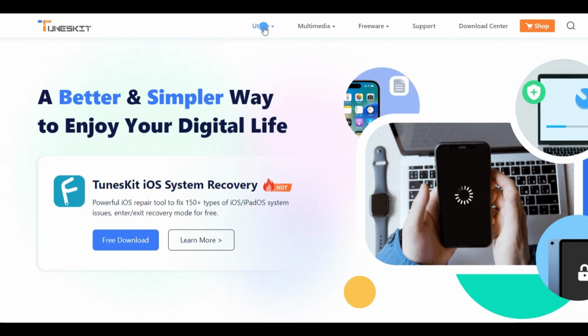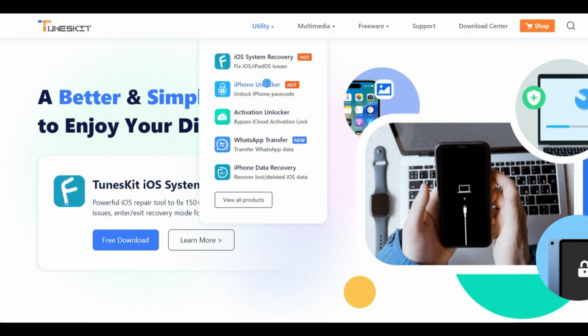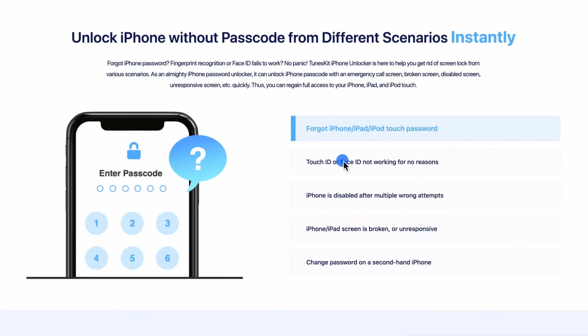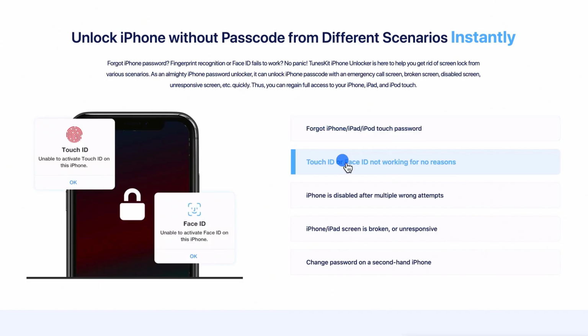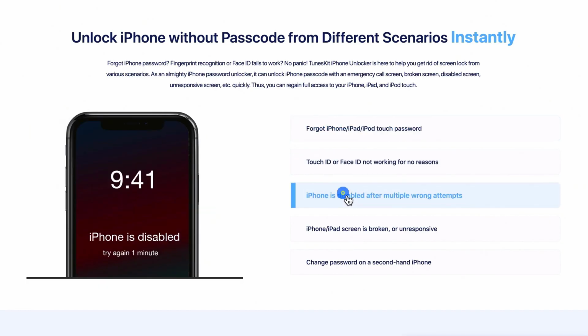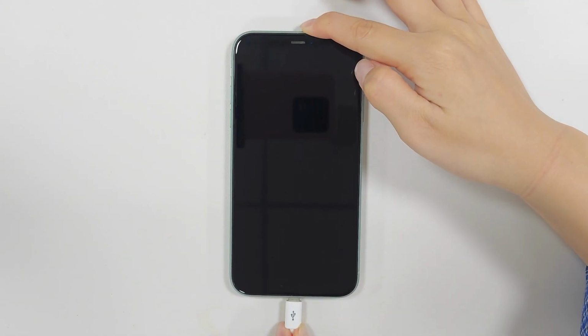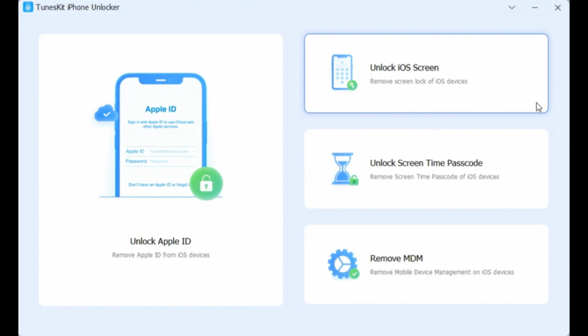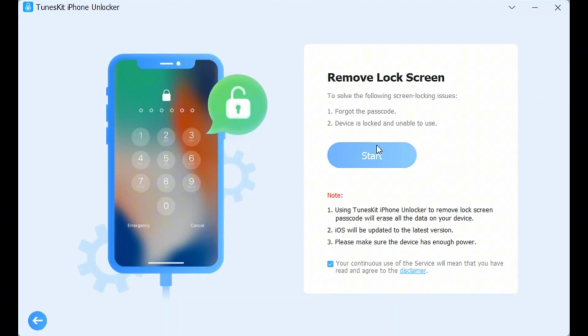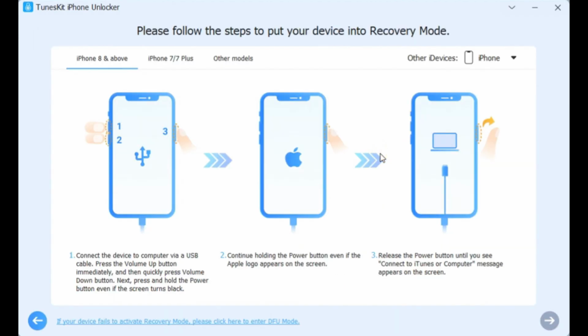If you've forgotten your Apple ID password or need a quicker solution, try TunesKit iPhone Unlocker, a versatile tool that helps unlock disabled iPhones or iPads without requiring the passcode. Step 1. Connect the iPhone to the computer. Then, choose Unlock iOS screen and click the Start button to proceed to the next step.